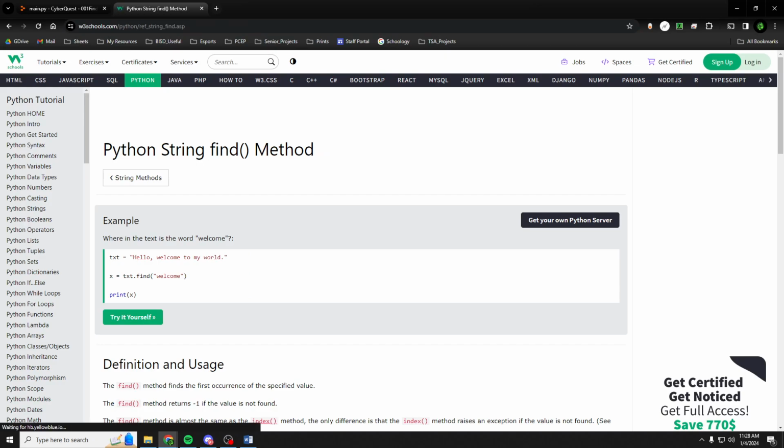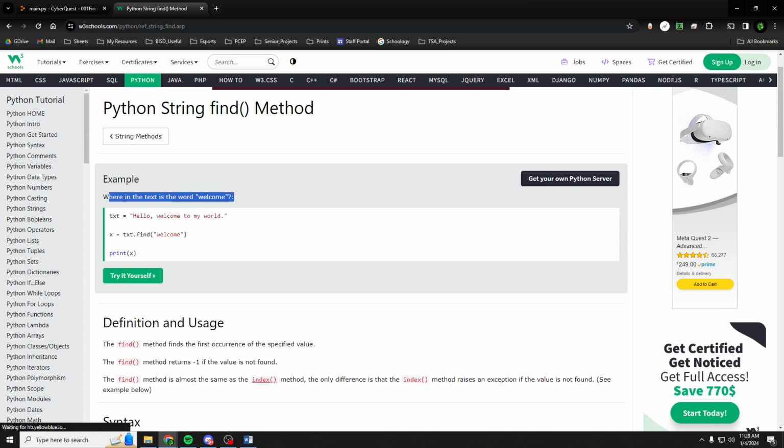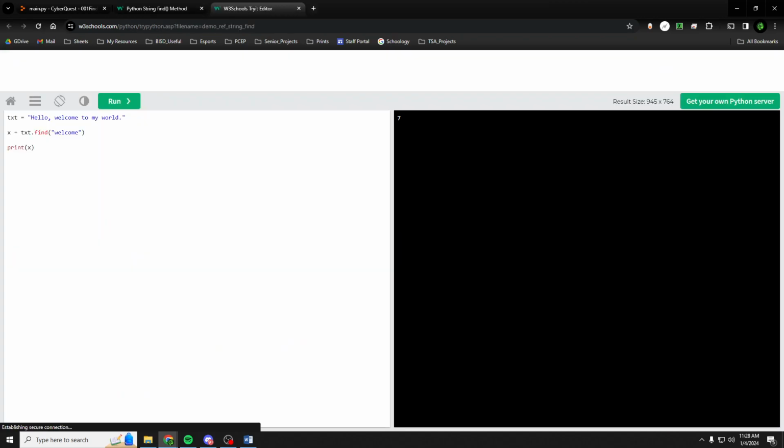So if I go to this web page, it says find, the Python string find method, and then it says where is the text welcome. So this is basically what we're doing. We're looking for the word Nimo. They're looking for the word welcome. It's got some text, and then if we try it for ourselves, they have their text.